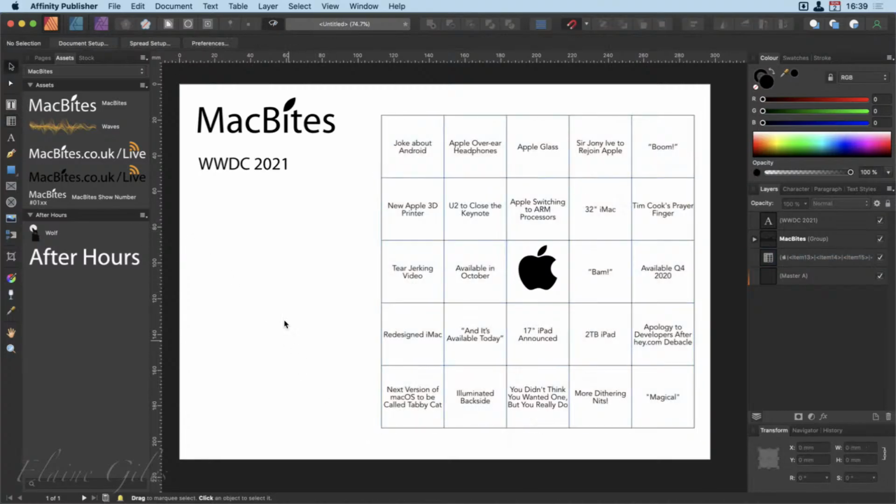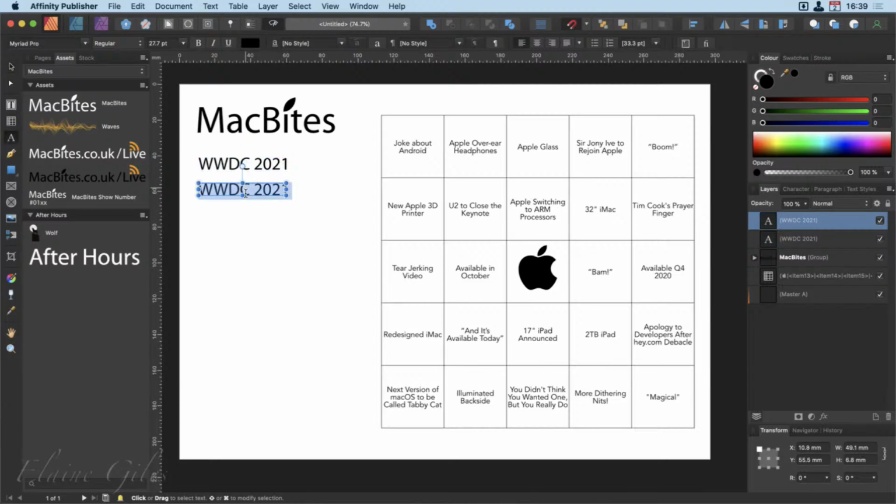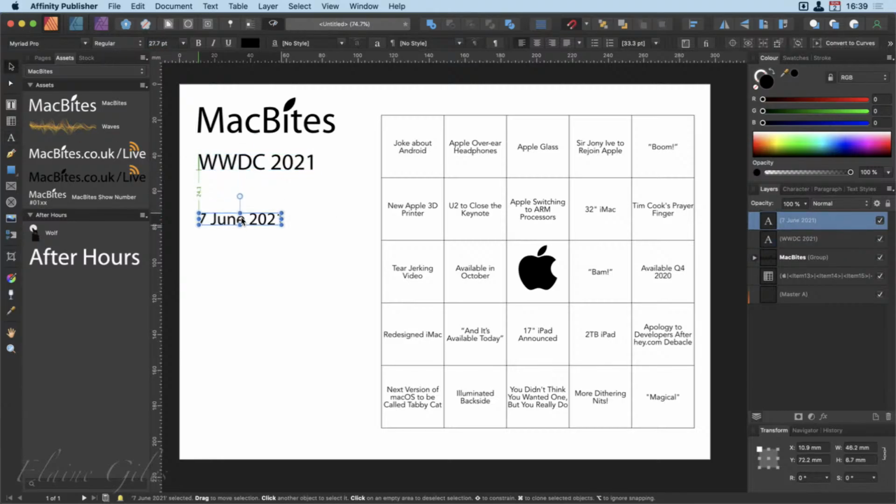Right, so we've got that. Last thing I probably want, there is going to be a date on this, isn't it? And that is the 7th of June, don't miss it. Make a note of the date. So WWDC 2021, let's make that about 36, is going to be on the 7th of June, and we will be covering it live, as ever.